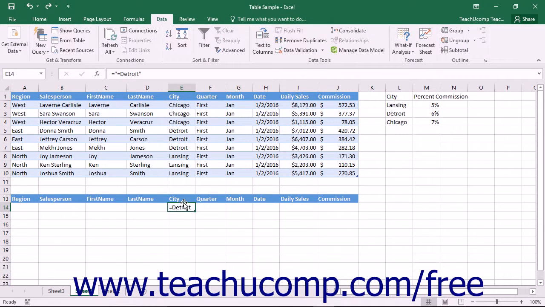www.teachucomp.com/free. You have many advanced criteria that you can create in the criteria range to filter your selected table. In this lesson, we will review some of the advanced criteria techniques that you can apply to the criteria entered into the criteria range when creating an advanced filter.